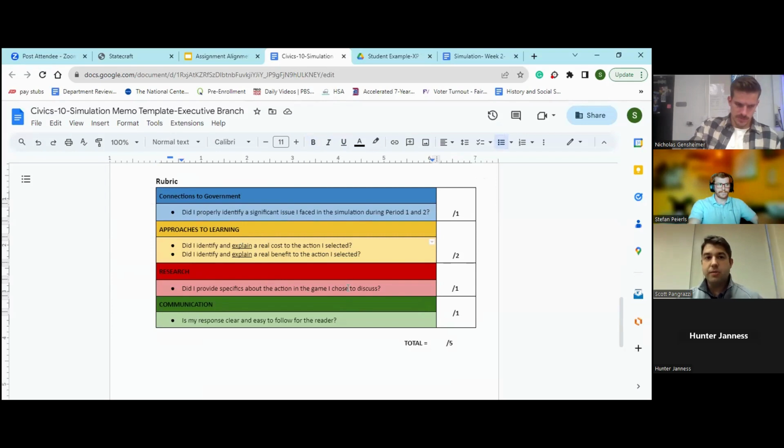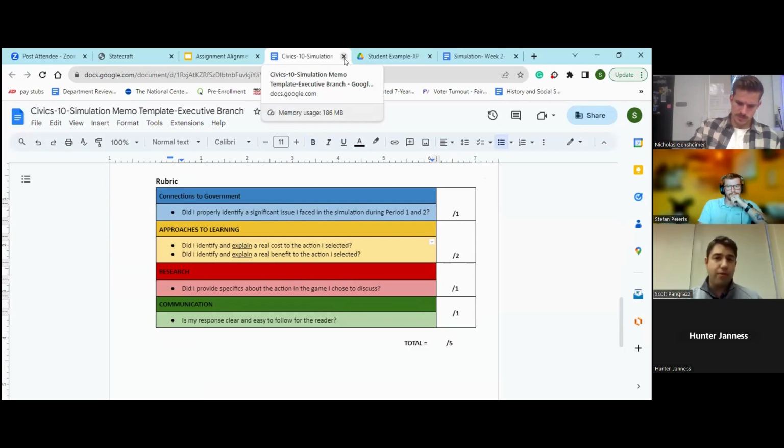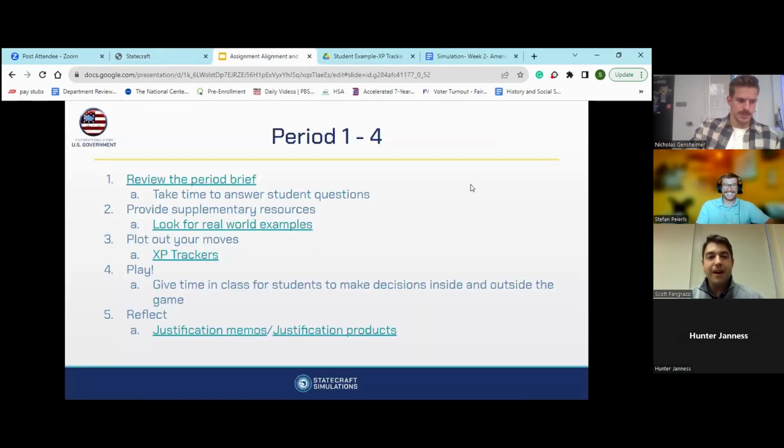And so the justification memo is a way to check in after periods 1 and 2, if they're making logical choices or choices that they've thought through. I guess they don't always have to be logical, but hopefully that they've at least thought them through a little bit. And then after periods 3 and 4, it becomes a little bit more detailed.